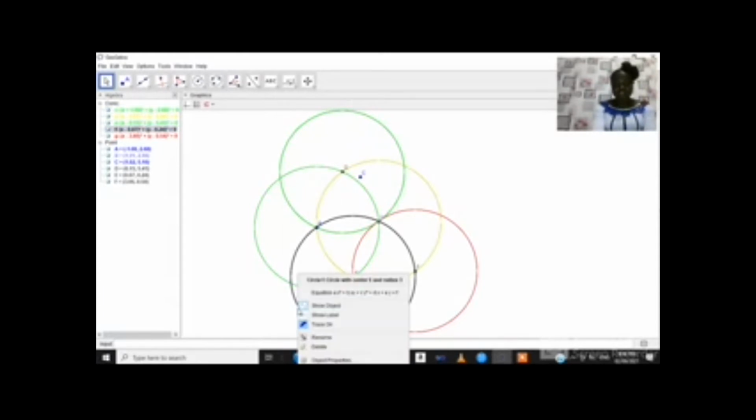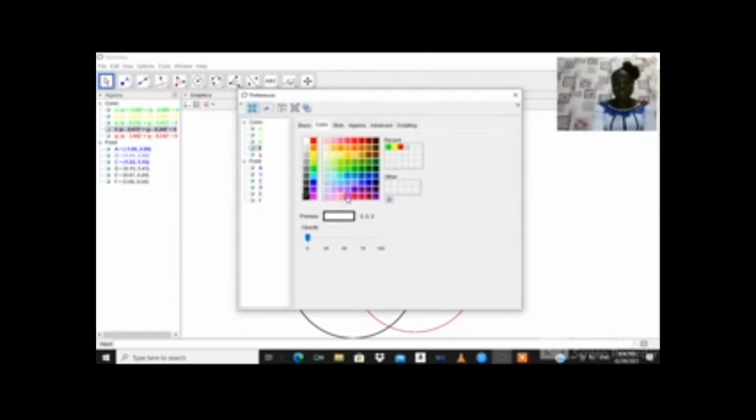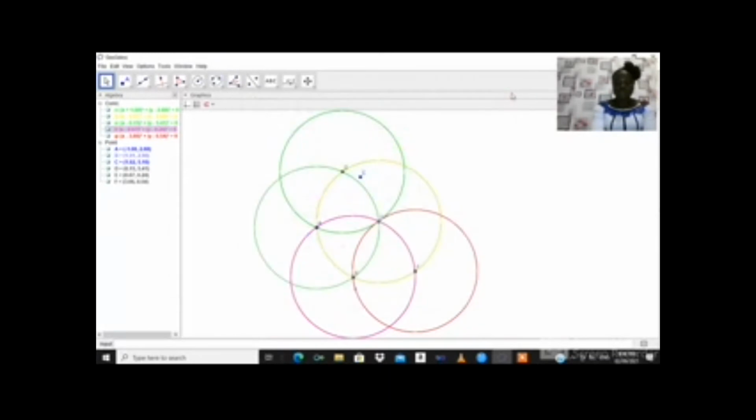We have the last circle here. You right click, a pop-up will come, then you move to object properties. Then you select the color. Let's choose purple. Okay, we have our colors shown now at this side.